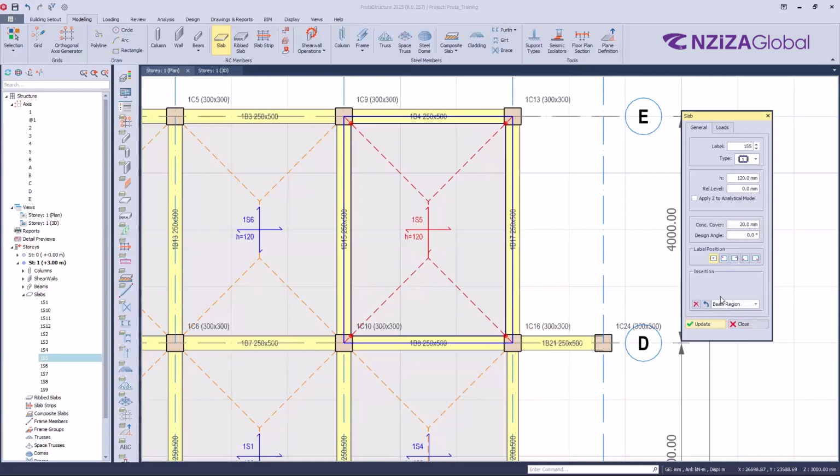So let's go on to this last one, which is the insertion, and which is the most important, if I can say, when modeling slab. Okay, these insertion methods. So under the insertion method, if you click on this arrow, we have 5 different insertion methods. So we are going to see them one by one. Okay.